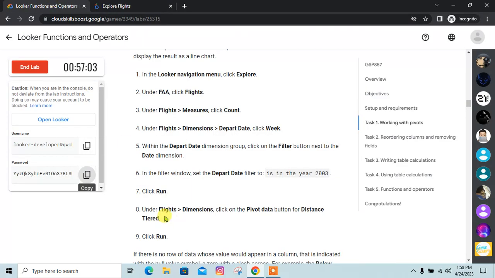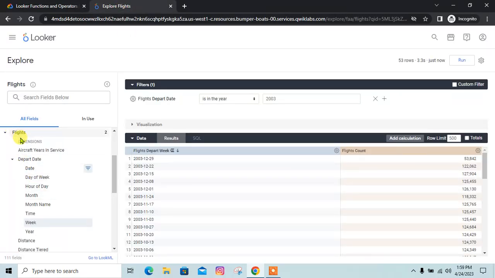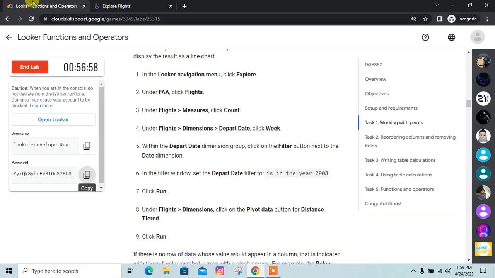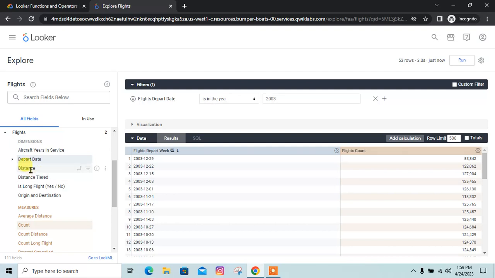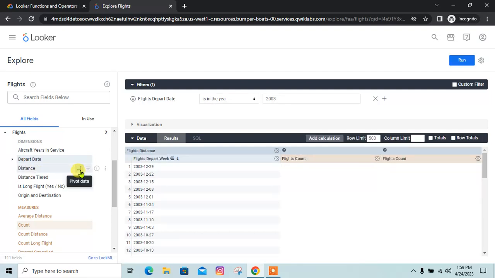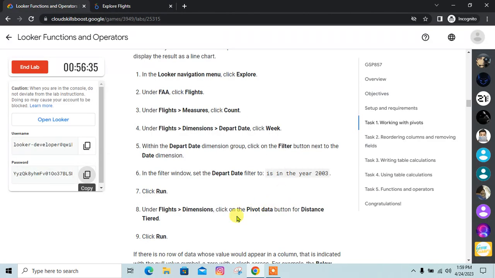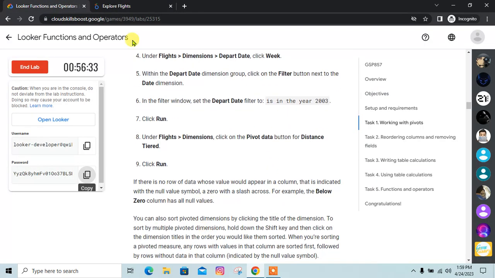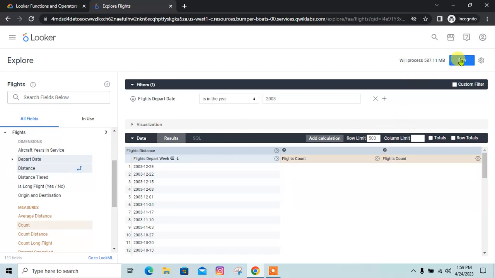Okay, under flights dimension, click the pivot data button for the distance. Under flights dimension, pivot data button for the distance. Okay, so this is the distance and this is the pivot data button, so just click it. And once we do this, we have to again click this run button. So again click this run button.